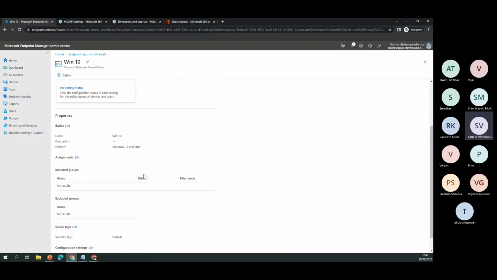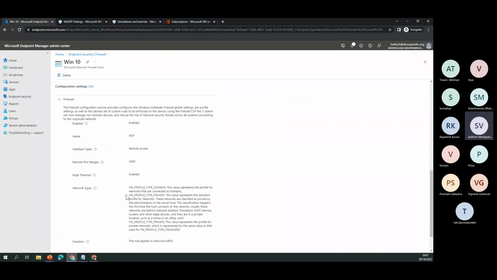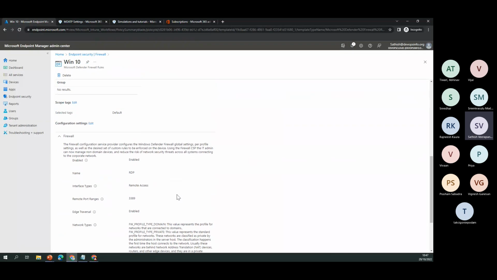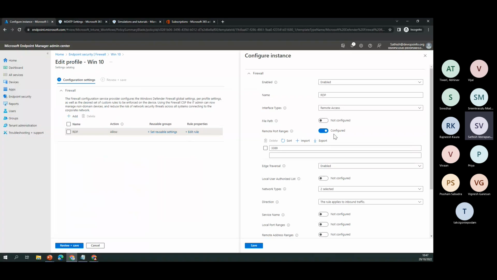So here, this is the security firewall profile. When I go down, for example in the configuration settings, I'm clicking on edit. In the edit, I'm going further to edit the rule. You see, that is something I have defined: the inbound access only for the RDP, where the interface type is remote access. And then I have given the port, which is 3389, as we all know for the RDP.